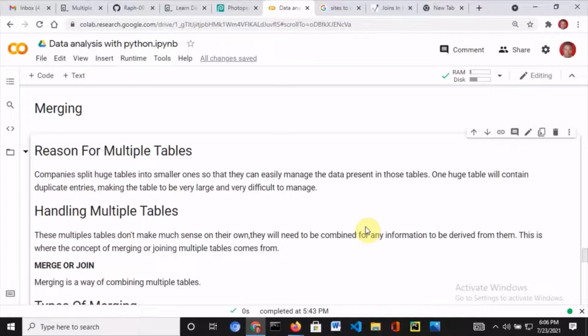But when it comes to analyzing the data, gaining insight into the data present in those tables, each of those tables don't really make sense on their own. And that is where the concept of merging comes in, where we have to combine these different tables together to actually gain insight from them.